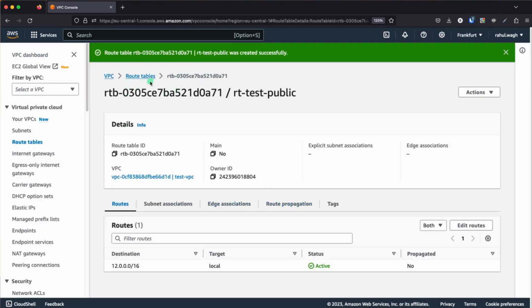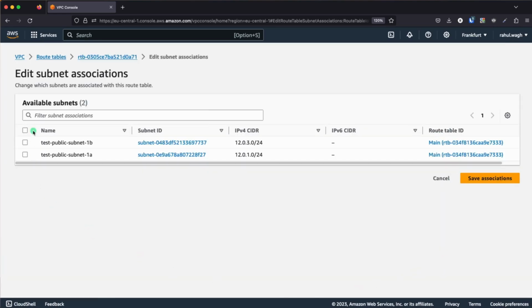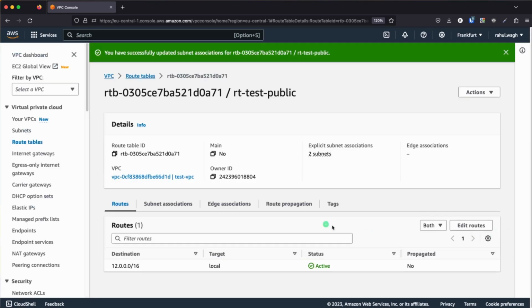But this route table is not associated with the subnets yet. So what you need to do, you need to go to subnet association over here, click on edit subnets, and here you can attach the subnets which we have just created in the previous step. So select both the public subnets over here, save the association.